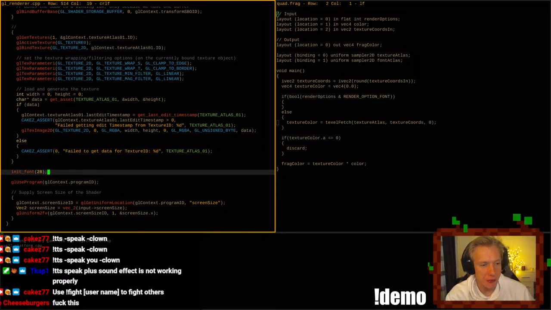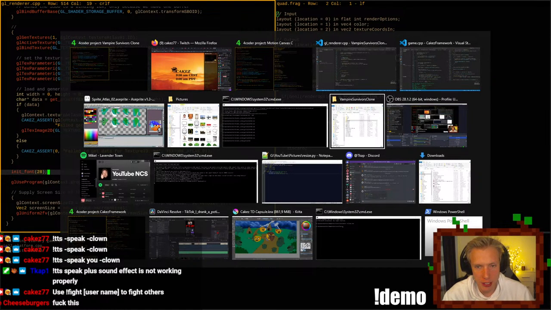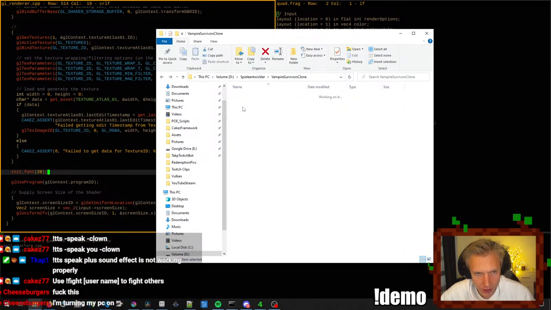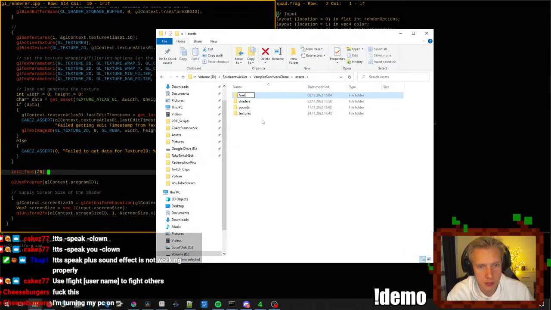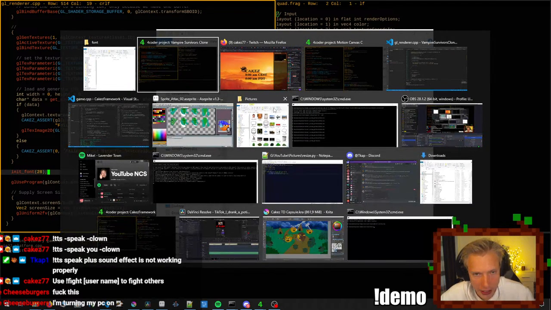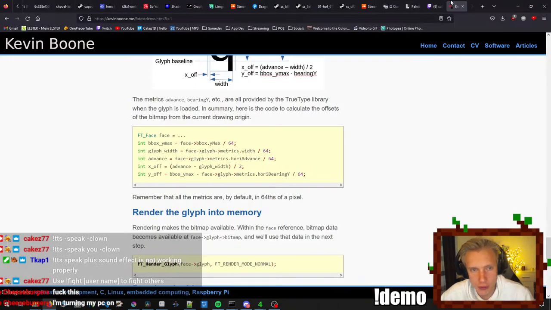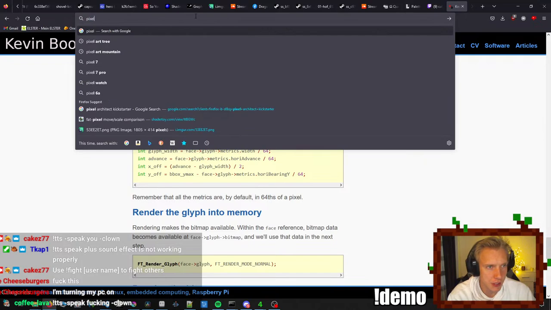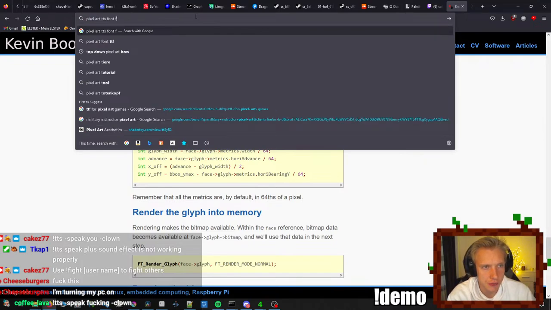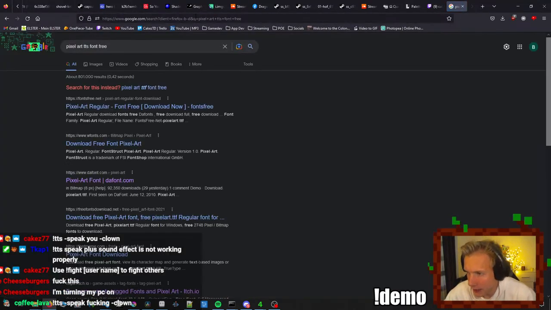Okay, now we call init font, but we don't have a font in our thing, and I don't want to crash this, so let's get a font. Time to get a font, guys. It's time to get a font. Pixel art TTF font free. We want to have a free TTF font. Pixel art font, the font.